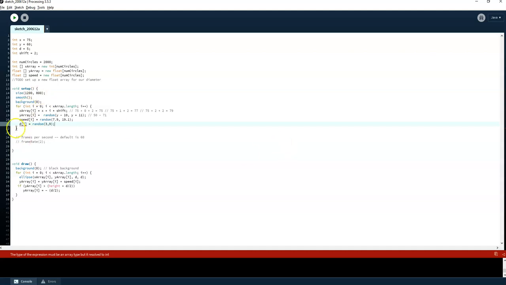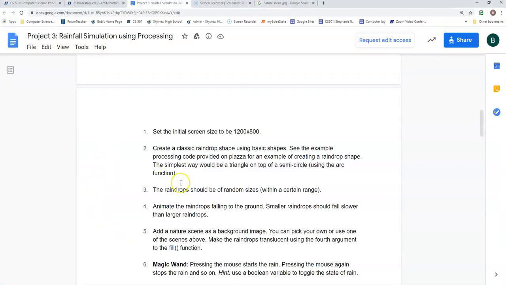But again, this diameter here has not been instated. It says here, this type of expression must, it's not resolved yet. We need to go up here at some point and set up our array so that we have the ability to fill our diameters at each index of our array. So that could get you started on those random sizes.